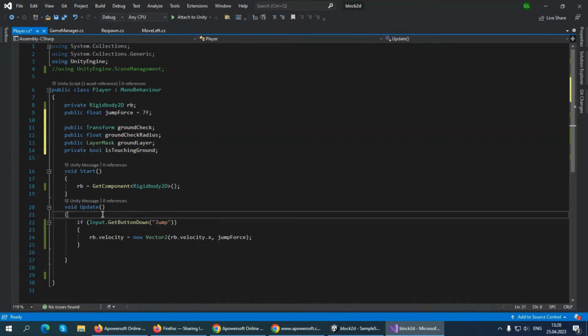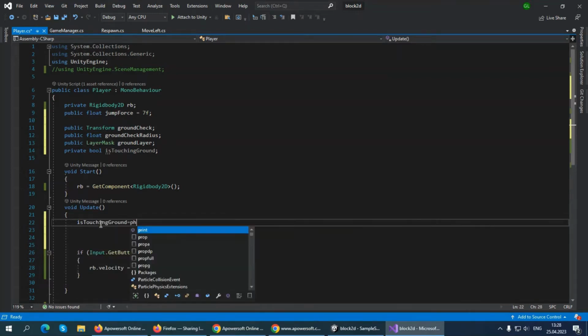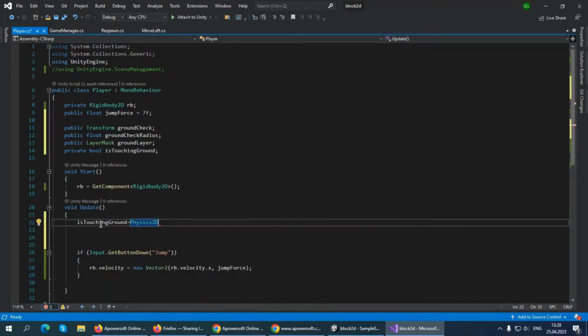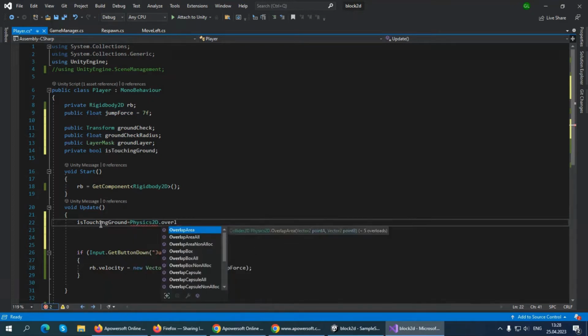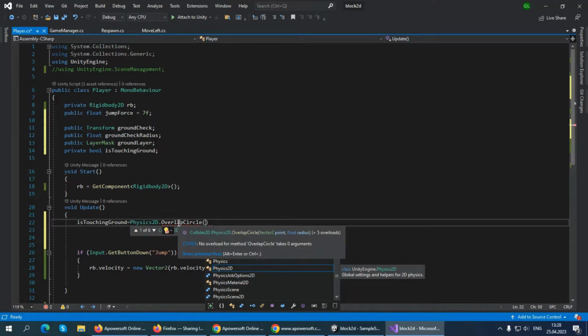Now we go in the Update, and we should tell Unity what isTouchingGround is. So we can say isTouchingGround equals, and now here we can use a special method, which is Physics2D.OverlapCircle, which is a great method to use in these kinds of situations, and it basically checks if we are on the ground or not.